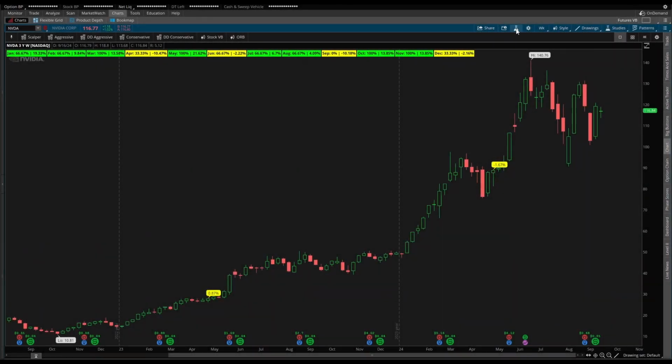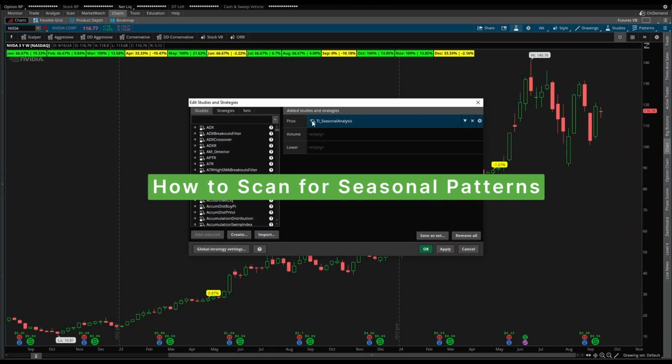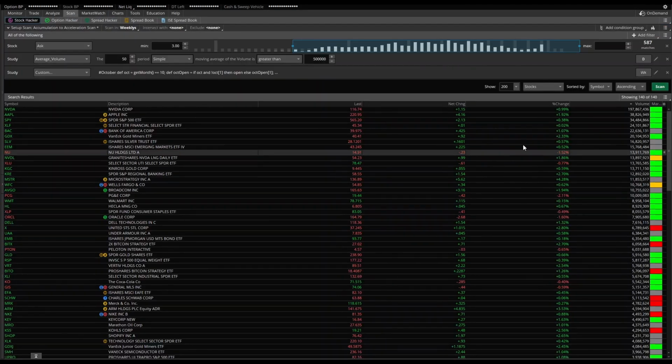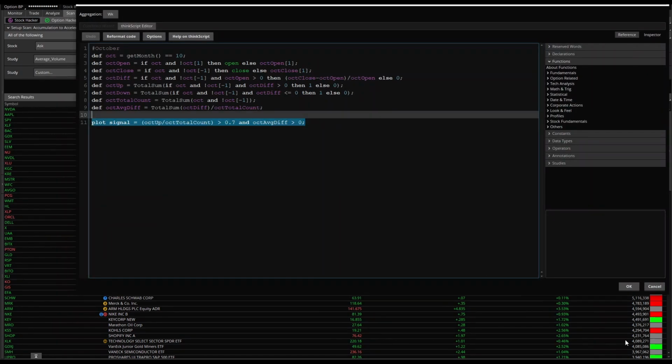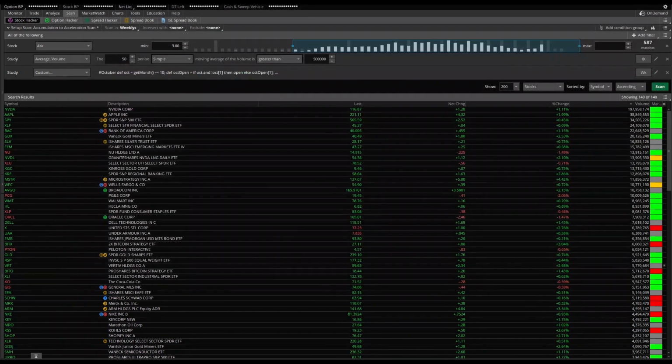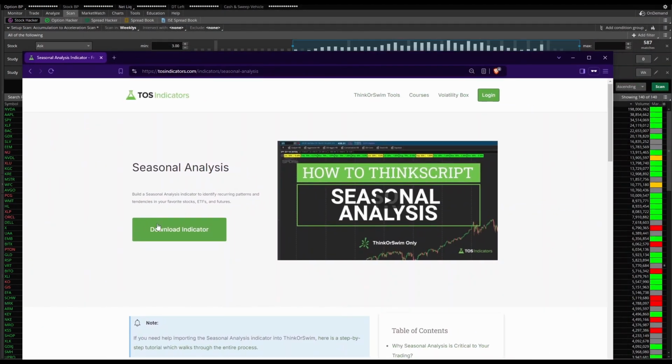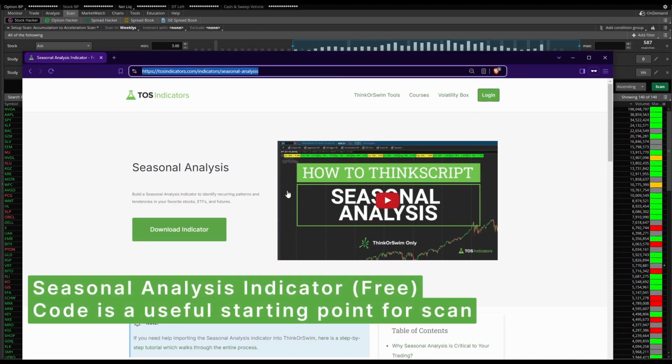In today's video, we'll take a look at how to go from our seasonal analysis indicator and turn that into a simple scan which is searching for all places in which the month of October is a well-performing month. To follow along, you'll need the seasonal analysis indicator. This is a free indicator, and I'll leave a link to download it in the description box below.